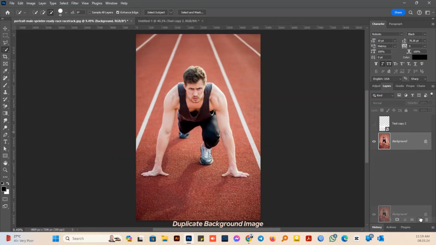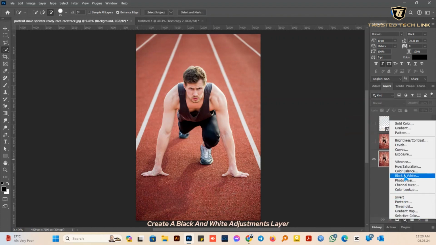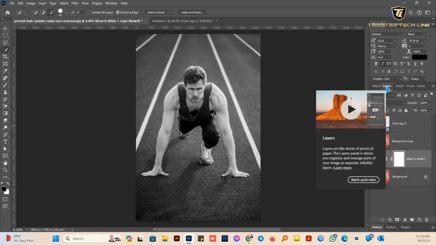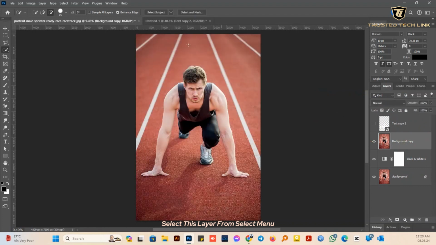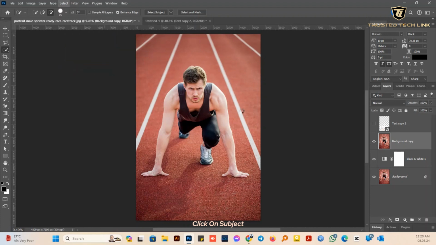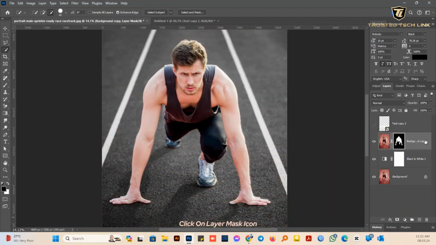Duplicate background image. Create a black and white adjustments layer. Follow the steps. Select this layer from Select menu. Click on Subject. Click on Layer Mask icon.